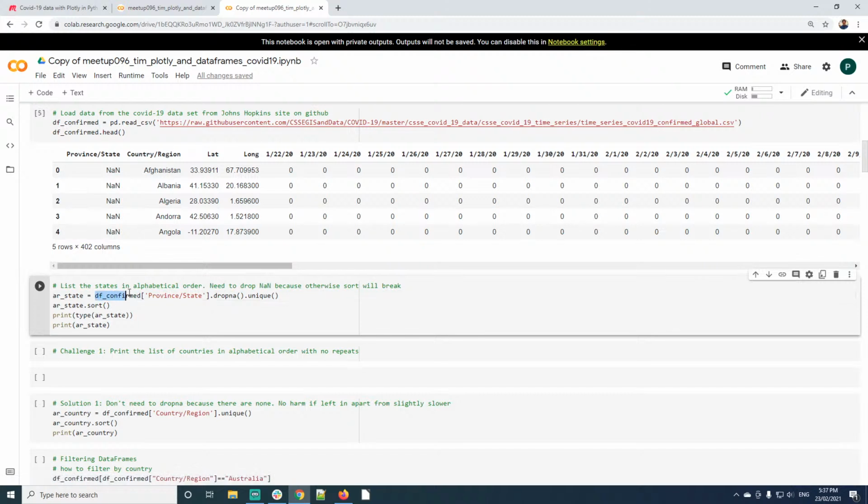So df confirmed, that's my data frame of all the confirmed cases of COVID. I then just use the column province/state, which is this column here, and I just want to find all the states that are in here. A lot of them are going to be these NaNs, not a numbers. I just want to drop them, so I'm going to use the pandas data frame function dropna, and then I just get the unique values of those, and then I'm going to sort them and print them out.